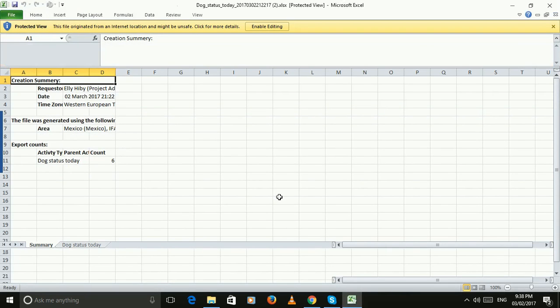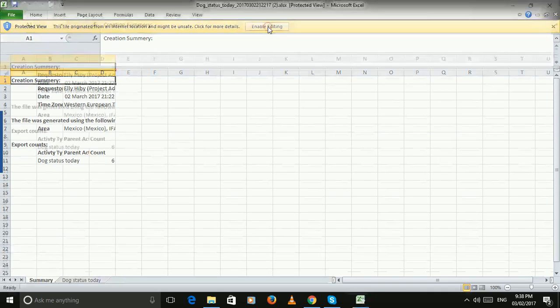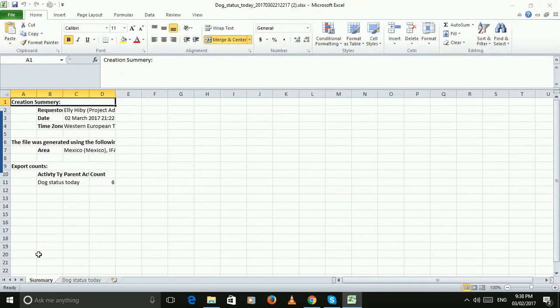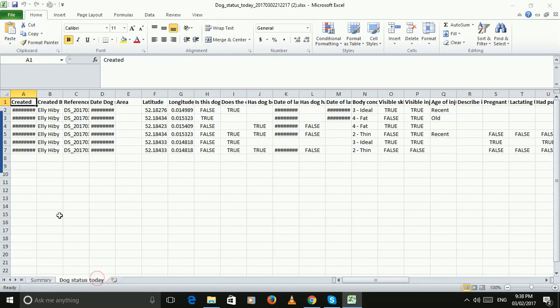Here we go. Here's our Excel file. Just click to enable editing. There we go. Okay, so the first worksheet is the summary worksheet. It tells you when you downloaded it and the number of dog status records that are in there. Now let's open up this worksheet, which just shows us the actual data.